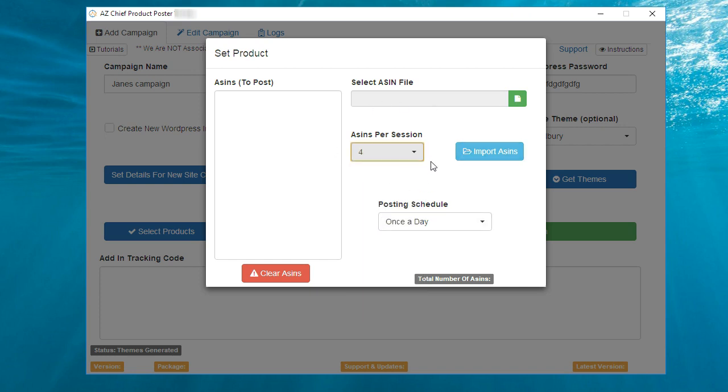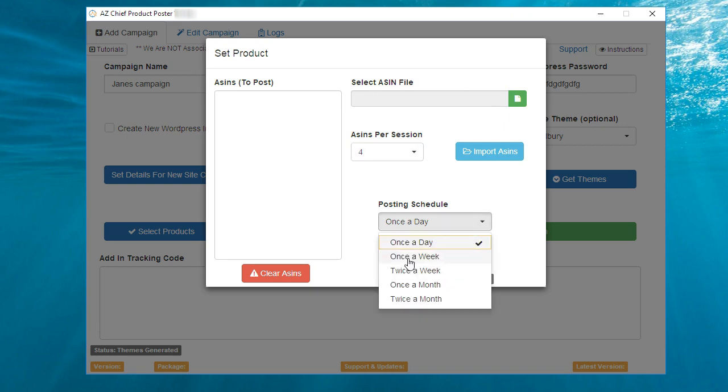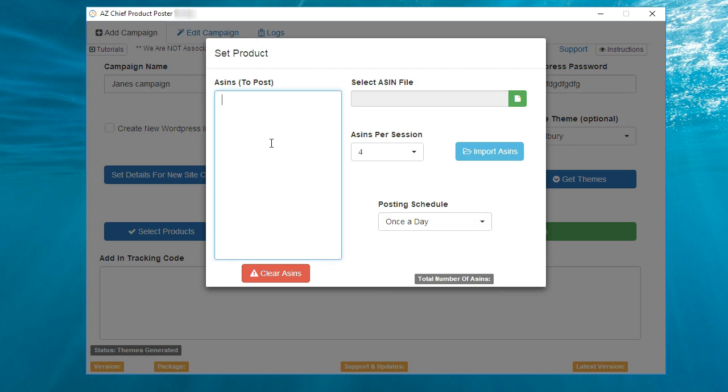So let's say we want to do 4 posts and we want to do it once a day, then we could use that. If we wanted to do it once a week or twice a week, once a month. So you can see the different scheduling options there. And what that will do is it will go based on this once a day, and it will post, so let me do that right now, just for the dummy campaign, and it'll post them based on that schedule. So it'd post 4 ASINs and once a day.